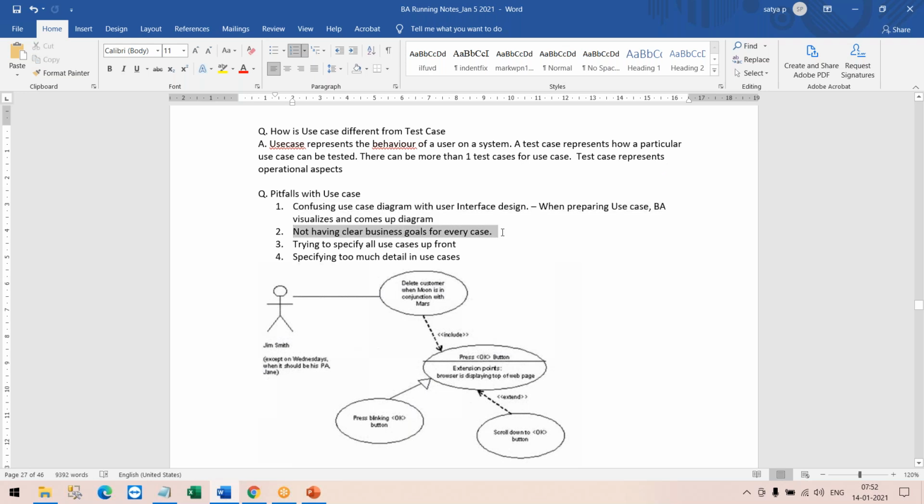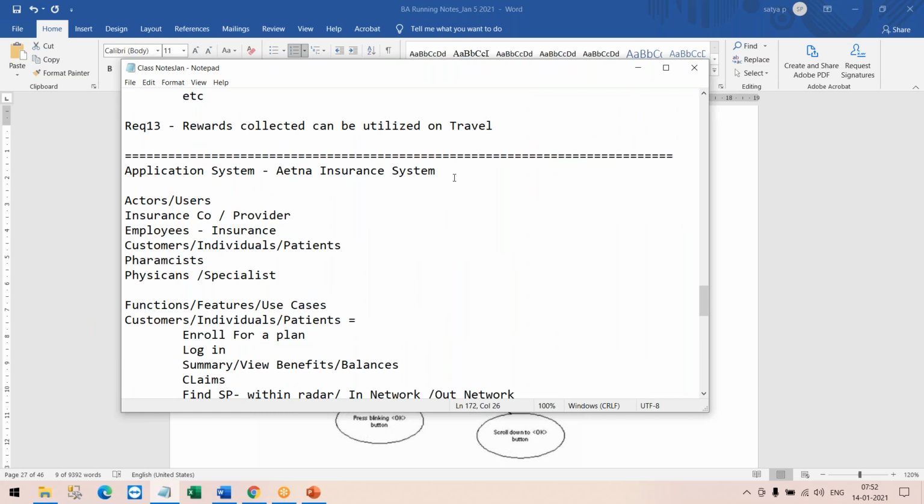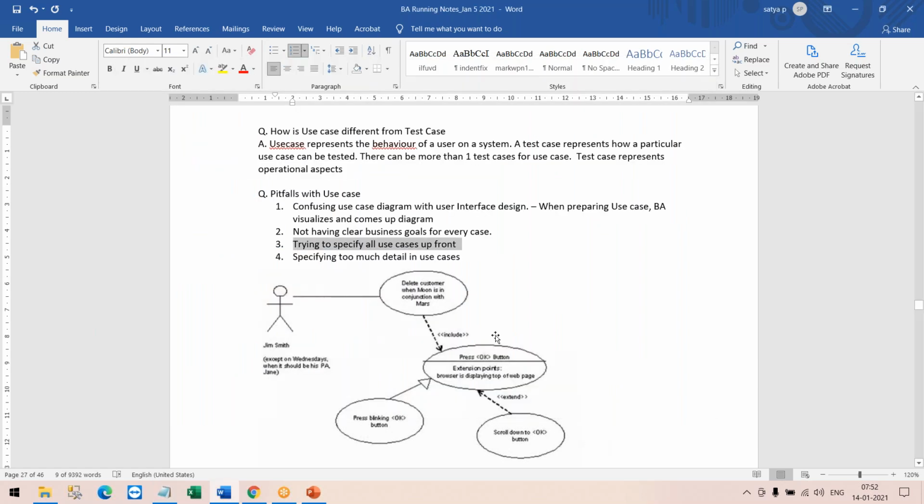And not having clear goals. Obviously, as a BA, we always need to strive for the business goals. We should not try to specify all use cases upfront. We should not think, let me come up with all 100 use cases for every application system. Maybe if you are ready with your 50, start putting them up in the use case diagram or in a tabular format. And you can keep on adding more and more. You should not try to complete all of it and only then share it with the business team or the technology team. That's one of the pitfalls. Another is specifying too much detail in the use cases. So these are some of the pitfalls you have to guard against.